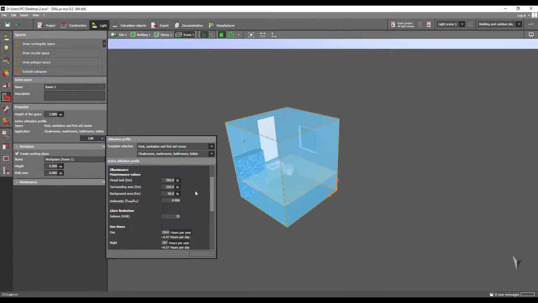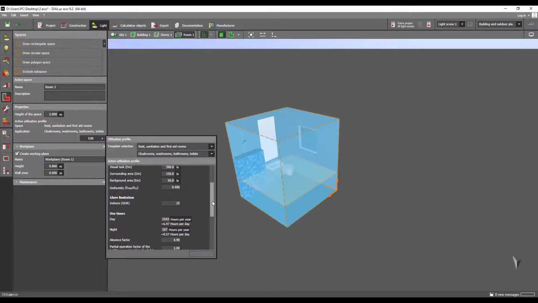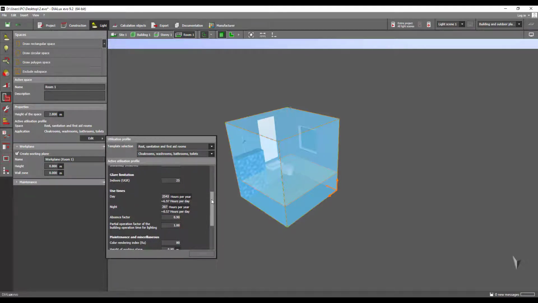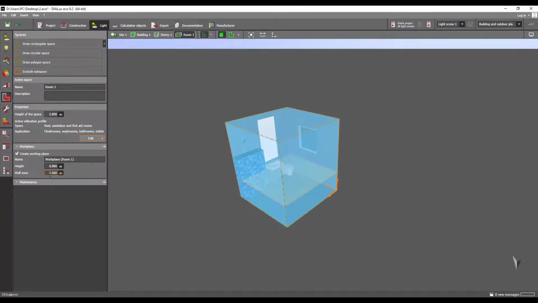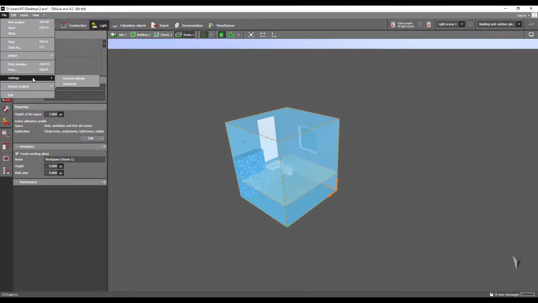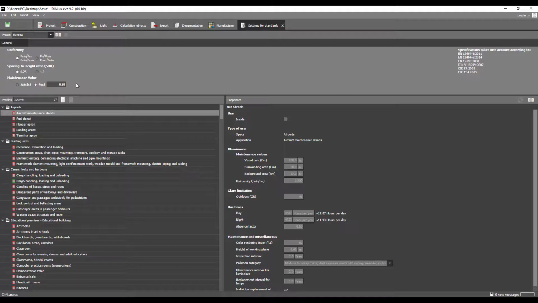I will go back now. So here's what I have, and then the glare limitation is 25, not 19 anymore like we need in the offices. And then we have the height of the work plane is 0.8, and then you have the wall zone. And as I am using the European standards, go to file to see what standards you're using, settings, standards, and here preset. I have the Europe standards. You can use the American ones and the Japan ones.